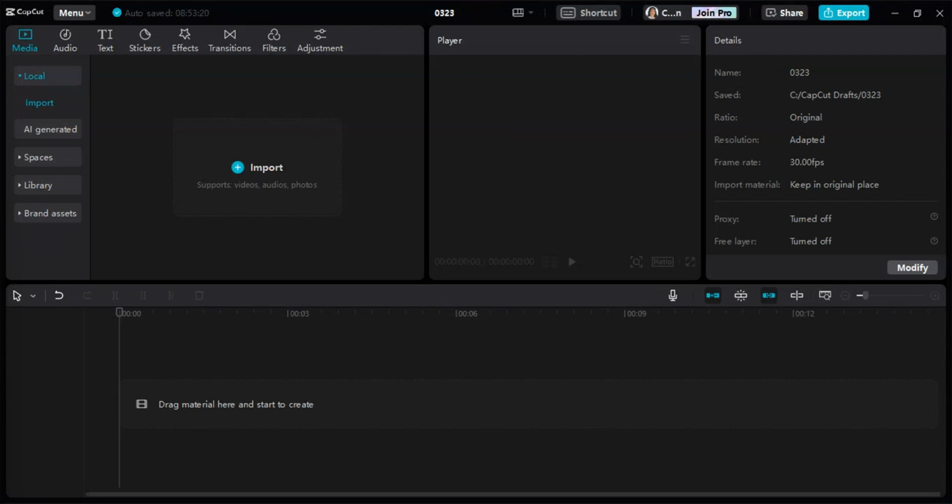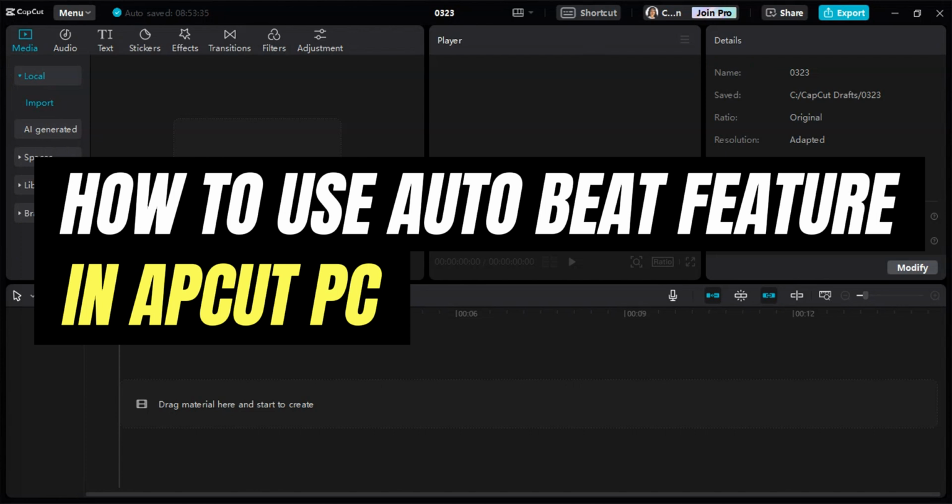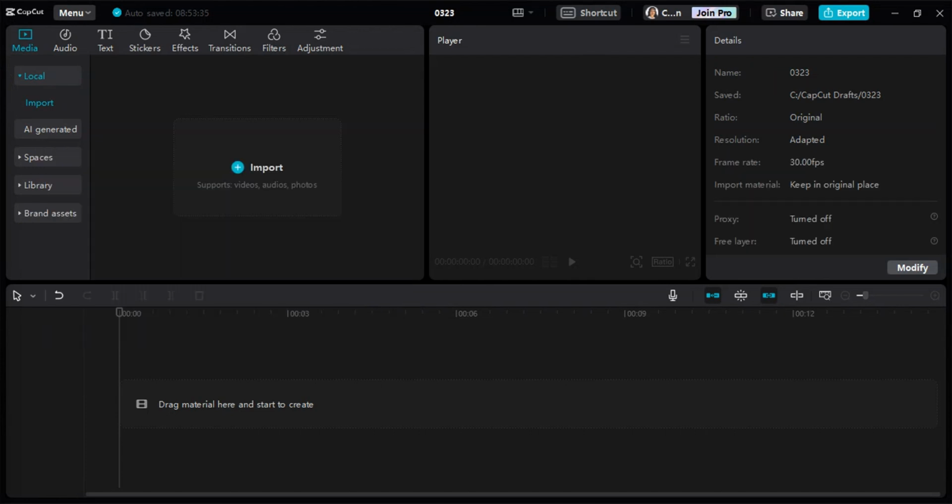In today's video, we'll learn how to use the auto beat feature in CapCut PC. So this is a new feature in CapCut wherein it immediately detects the beat of the different music that you will add. This is actually a cool feature so that it would be easier for you to add some transitions or any cool edits onto your video.